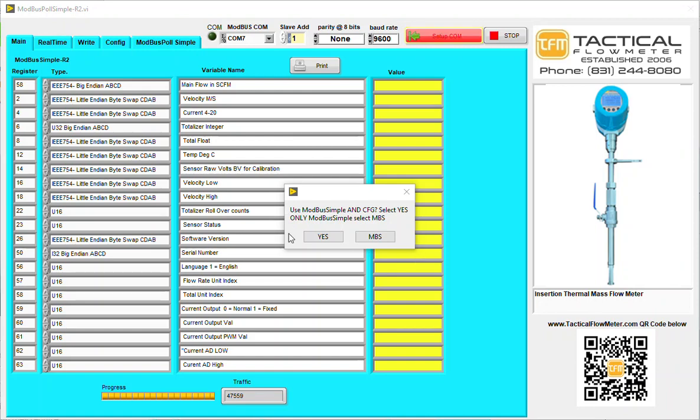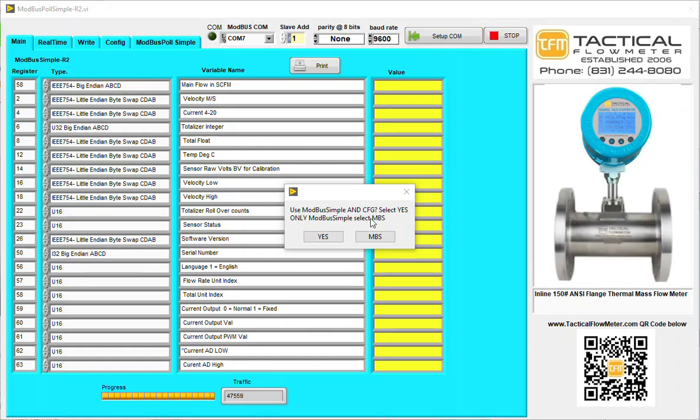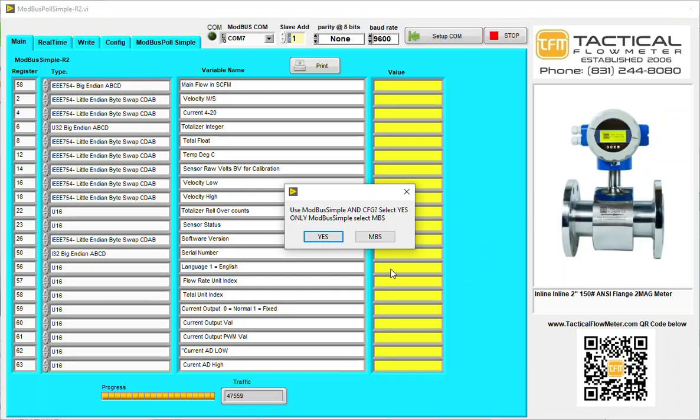When you first start the program, you'll be presented with use ModBus Simple and CFG. Select yes, only ModBus Simple, select MBS. The purpose of the config file is a register type and variable name. Those show up here. I'm going to start with the ModBus Simple and config, so I'm going to click this one. All of these tabs are going to show.